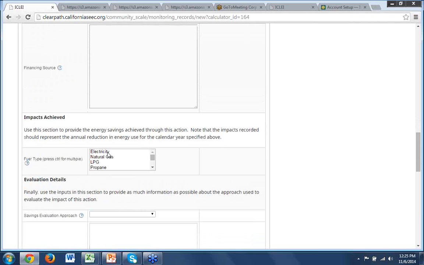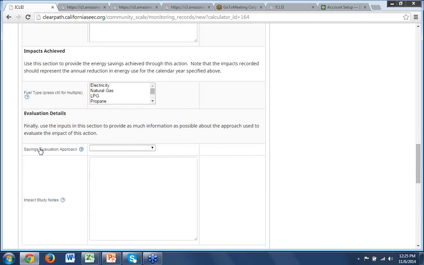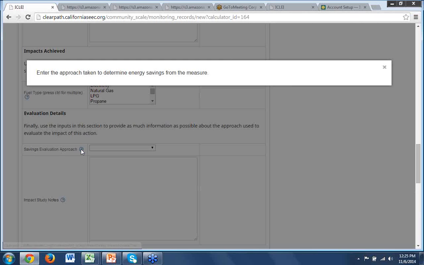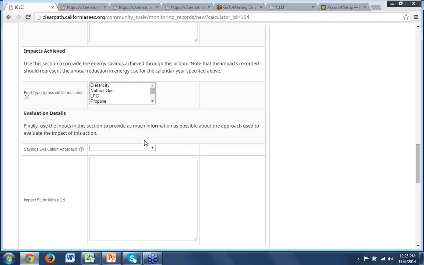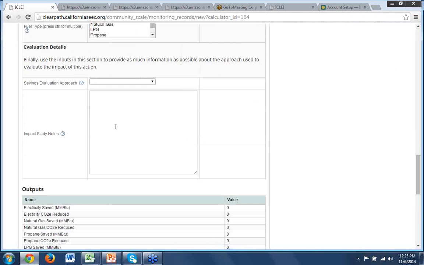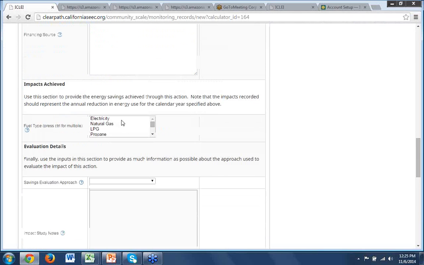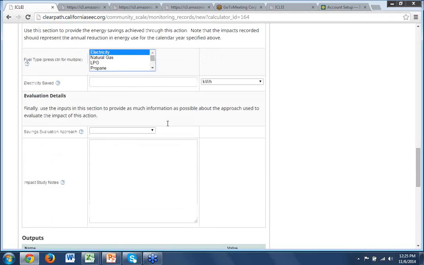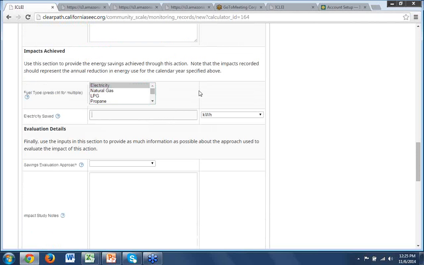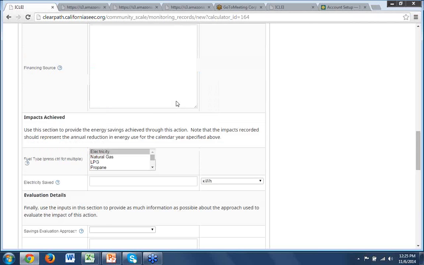So in this particular case, solar would actually be replacing electricity, and then the savings evaluation approach right here. Again, all help text at every step of the way, and then any impact study notes moving forward. So we can click there. Again, electricity saved. This would be an opportunity to show the impact saved, representing the annual reduction in energy use of the calendar year specified above.